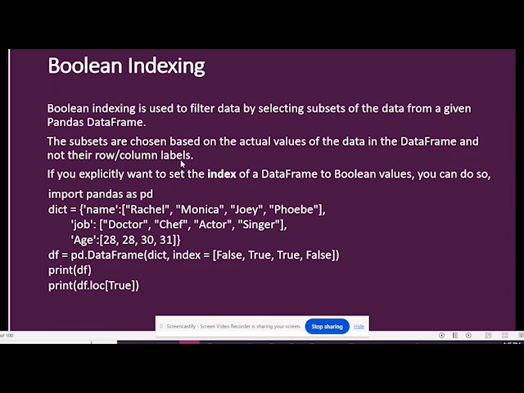That's what actual values of the data in the data frame, and not their row or column labels. Usually we select a part of the data frame, that is a subset of the data frame, by passing row or column labels, right? But Boolean indexing is filtering data by selecting subsets of the data by using the actual values of the data, by applying some conditions on the data. But if you explicitly want to set the index of a data frame to Boolean values, you can do that.